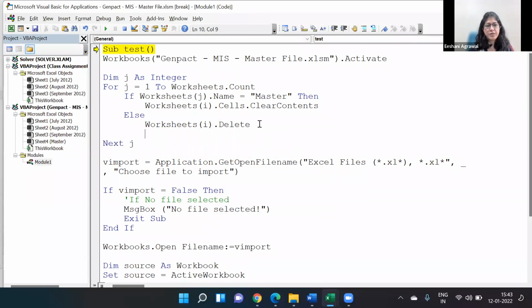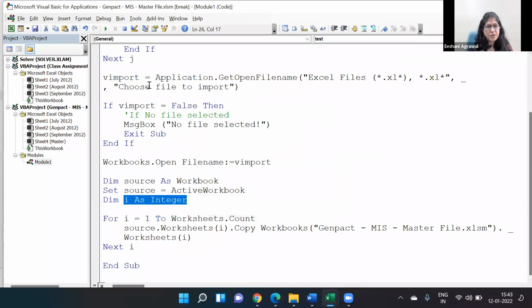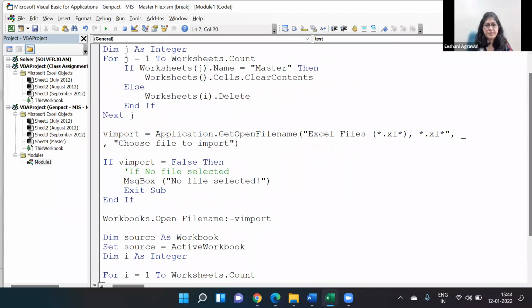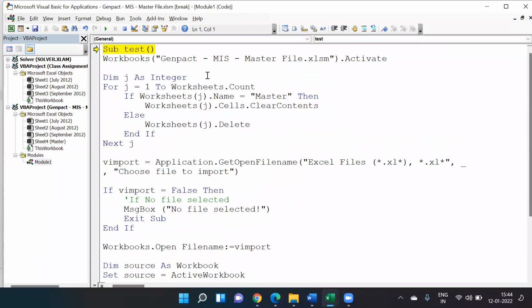and if I forgot. So if I run it one by one, F8, how many mistakes can I make? Duplicate declaration in the current scope. Where did I use I? That I was also finding out. Oh, J. Yeah, I thought you had put it down.